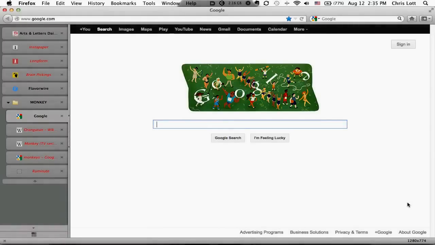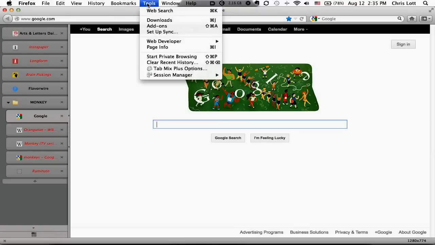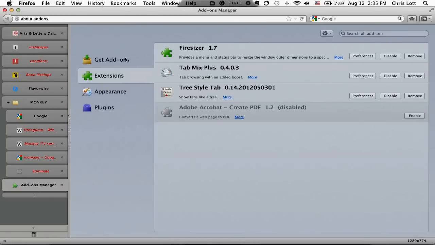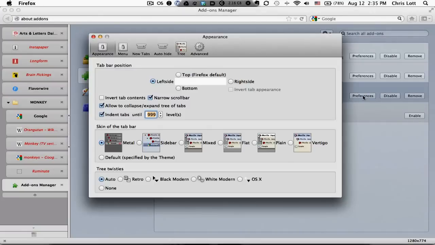The Tree Style Tabs plugin has many options. Just as I did with TabMix Plus, I'm going to highlight just a few of the most important ones and leave it up to you to get in and explore the rest. As usual, we will access the add-on's options through the Tools Add-ons menu and choose the preferences for Tree Style Tabs.